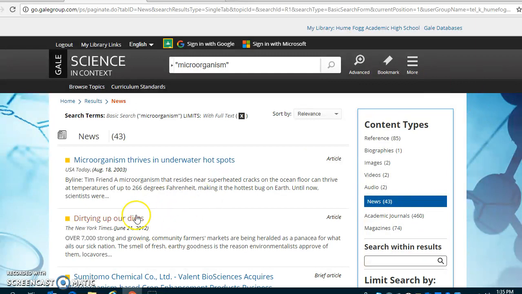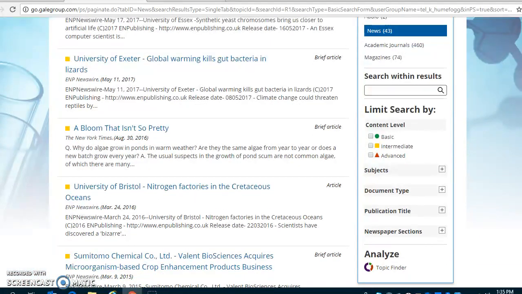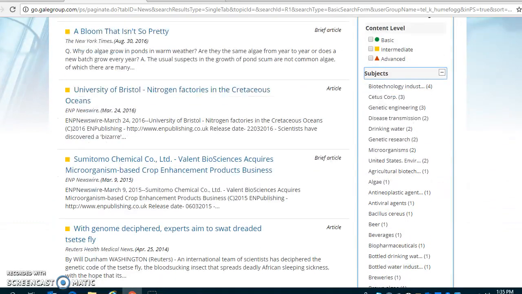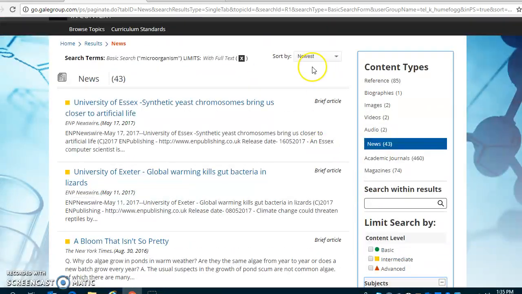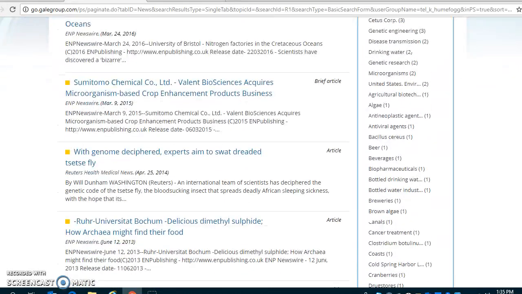Here in news, you'll notice that it searches by relevance. I'm going to flip that around because I want to have the newest document first. What's also really cool is that there are a lot of other ways you can search. First of all, I reversed it to make it by newest. But by clicking on subject, I can search for specific things about microorganisms.